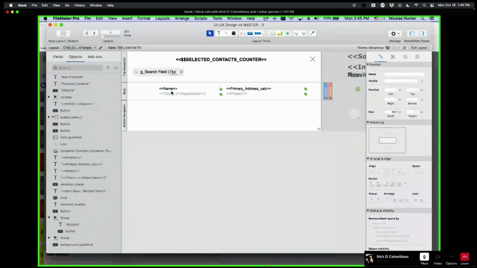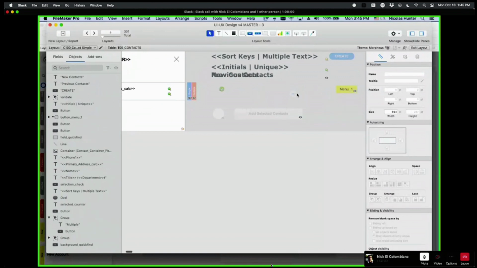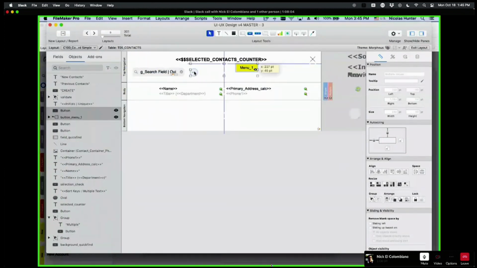But I want to continue my demonstration here. So now I am in a list view, right? So I can add more stuff. Let's say I want to add this. So what is this?